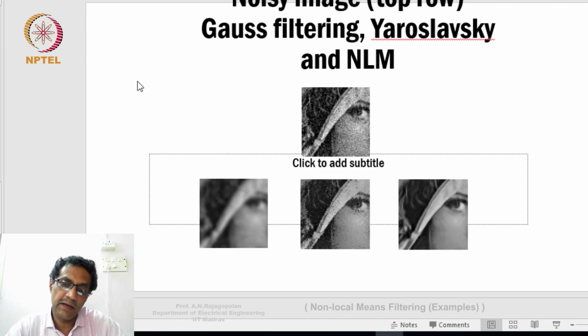Here is Lena that has been filtered. Now, the Yaroslavsky filter works very similar to NLM, except that it looks at individual intensities. It doesn't look at patches. And therefore, you see that the Gaussian filter does not do a good job. The Yaroslavsky filter gives you an output that you can say is better than the Gaussian output, but nothing great. Whereas the NLM filter looks really, really good. So to be able to come from there to this is really appreciable.